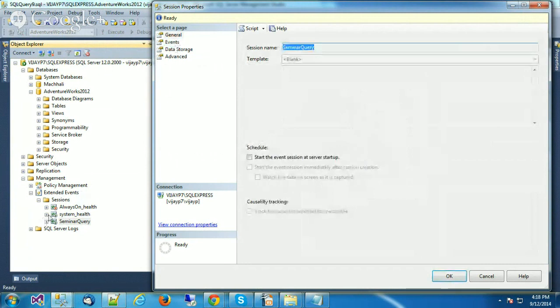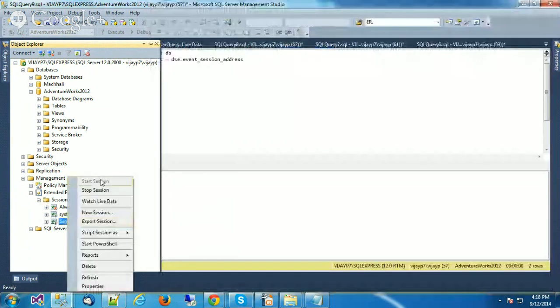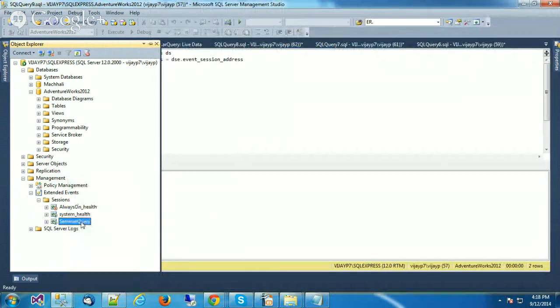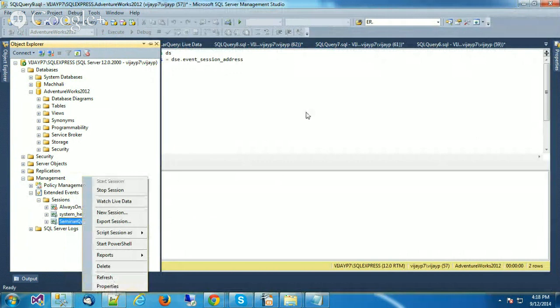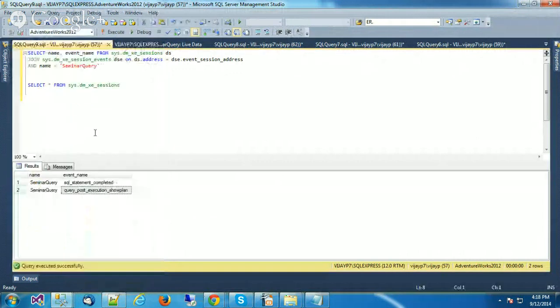So by default, you can stop it from here itself. The options are stop session, start session, watch live data, delete. Start it and watch live data. If you cannot watch it for a particular 10 hours, then in those cases you can save it.